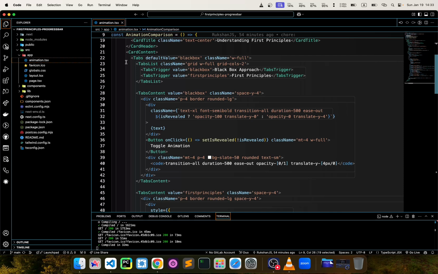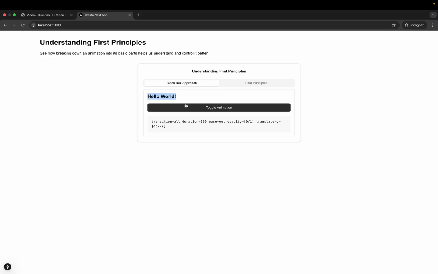So this is where the actual code that I'm going to show you here is written. Here we have just a text component and a button, and if I click this button, what happens is this text will fade in and fade out and toggle between those two states. Simple enough, right? The way that it works is by using Tailwind utility classes.